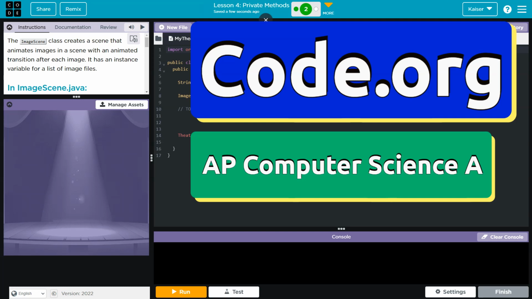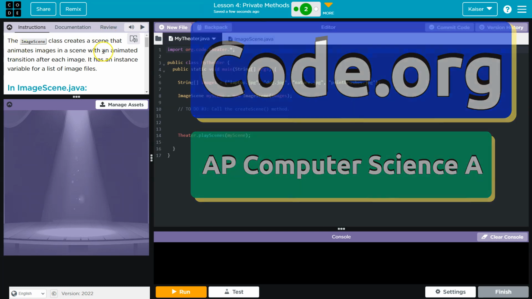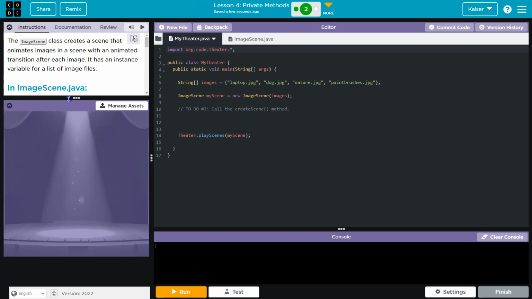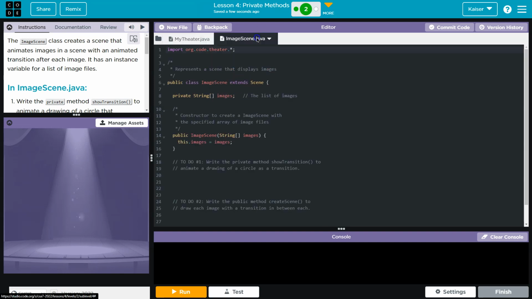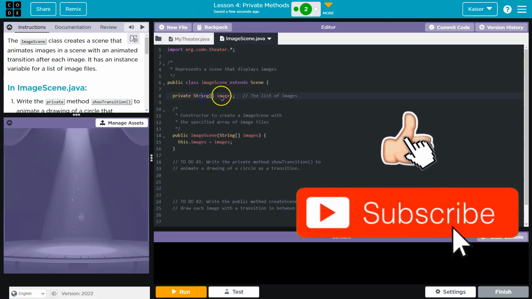This is code.org. Let's see what we have. The image scene class creates a scene that animates images in a scene with an animated transition after each image, with an instance variable for a list of images. So we have my scene, it's equal to new image scene. We pass it images, which is an array or a list of image string names. It has the instance variable images that gets set right here.